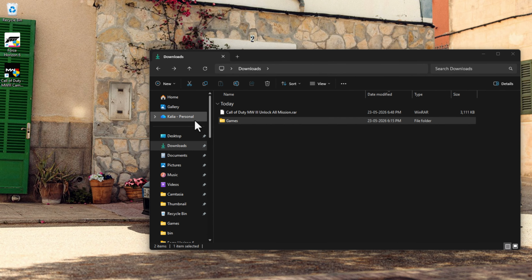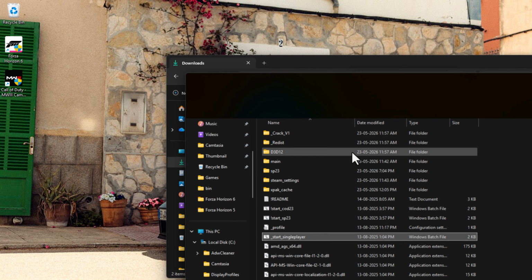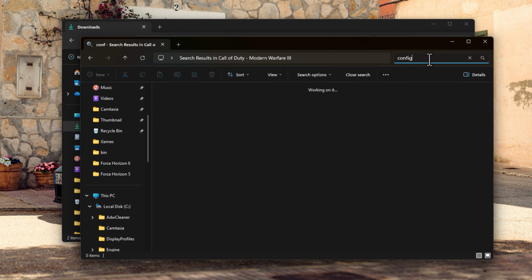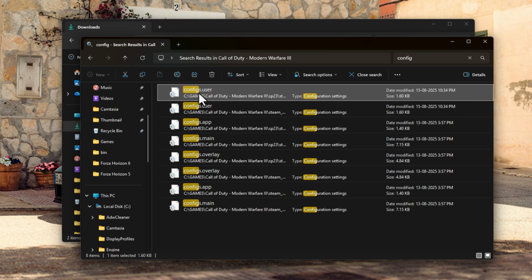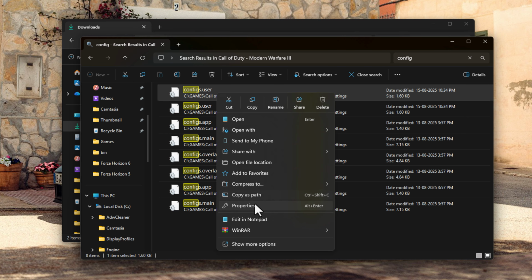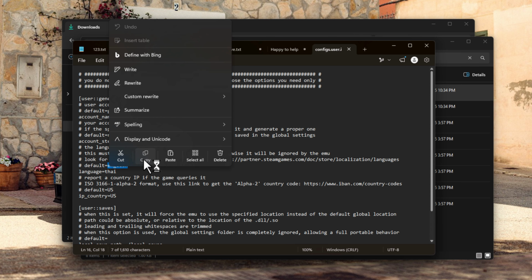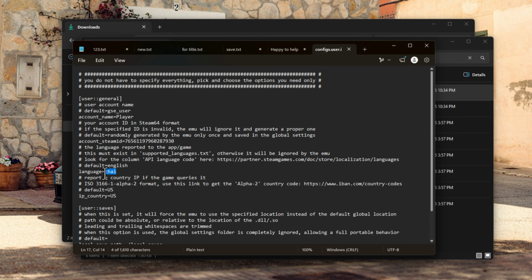Once the game closed, right click on the game and select open file location. In search, type config, right click on the config.user and select edit in notepad. Copy this English in default and paste it in language. Once done, select file and select save option.